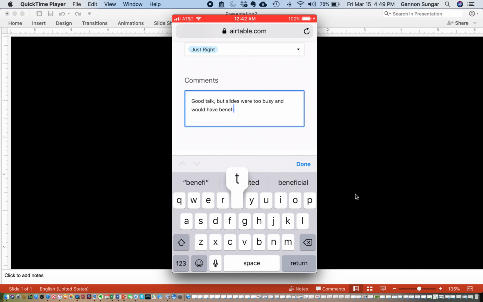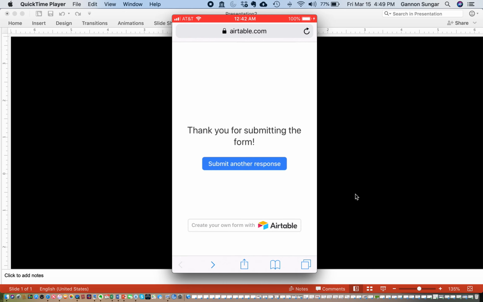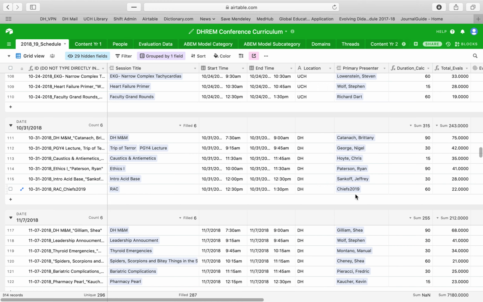Again, this is a static link, meaning that they can save it to their phone. It's always going to be the same, and attendees always know how to find and access this. Additionally, as soon as you submit a response, it prompts you to submit another, meaning that you can fairly quickly move through these evaluations over the course of the conference day.